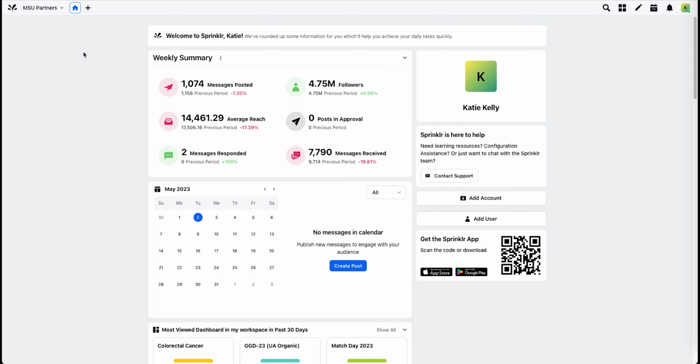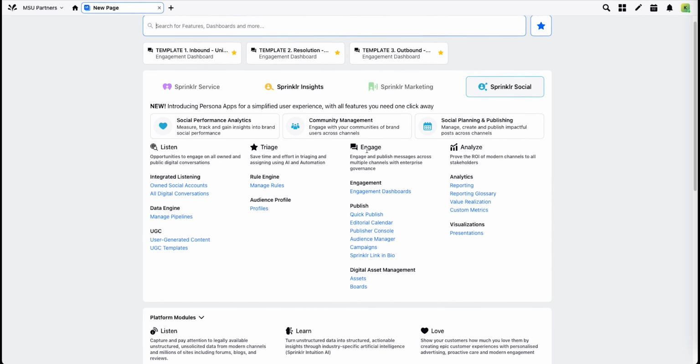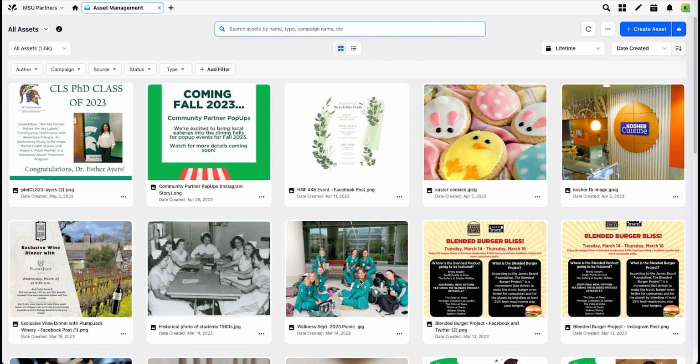To navigate to the asset manager, scroll down under the Engage column to Digital Asset Management and click Assets. From here, you'll see all assets that have been uploaded to the system for which you have access. Some of these will be unique to your unit, and some of these will be campus-wide that have been shared.